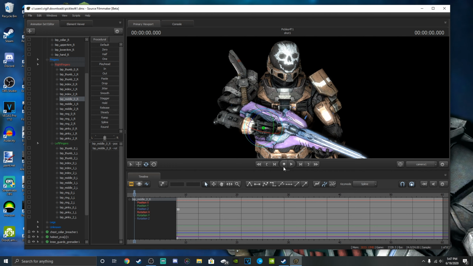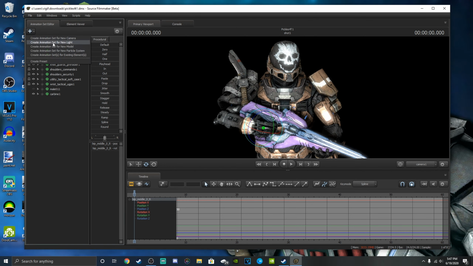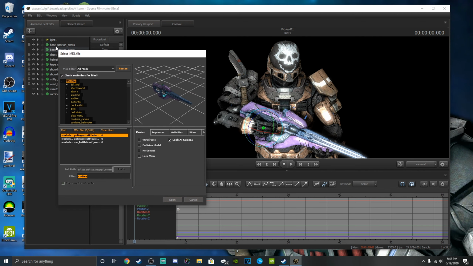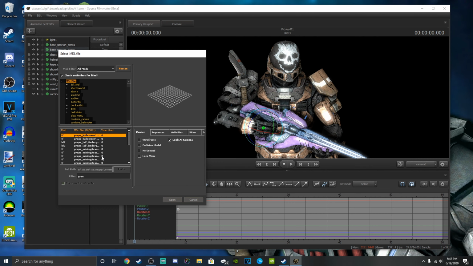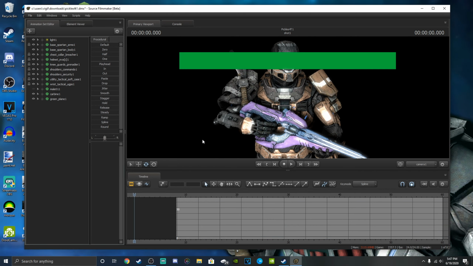Okay, so here we are back in SFM. So what you want to do now is, of course, add a new model. Then you want to search green, and you want to import this thing that says tool/green plane. We want to implement that.